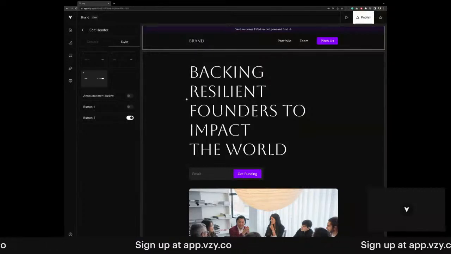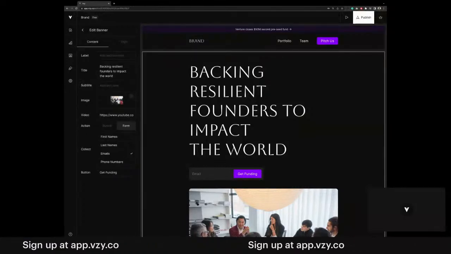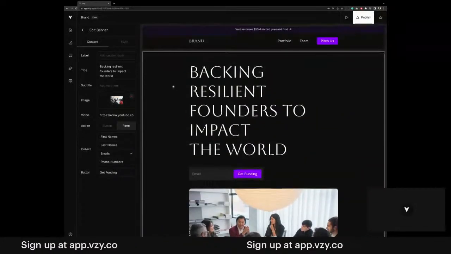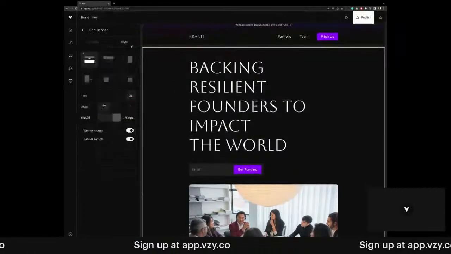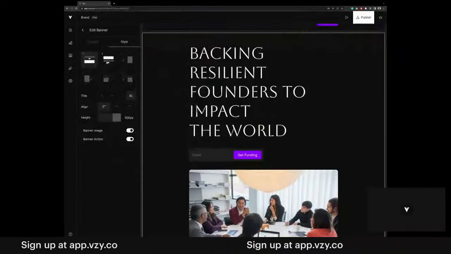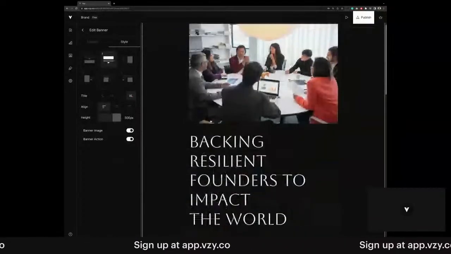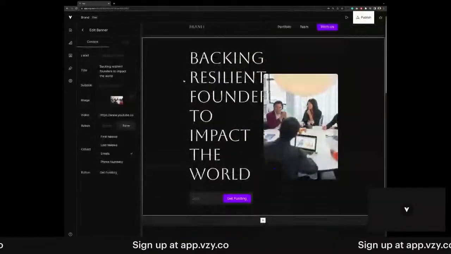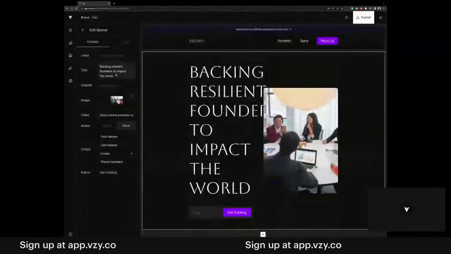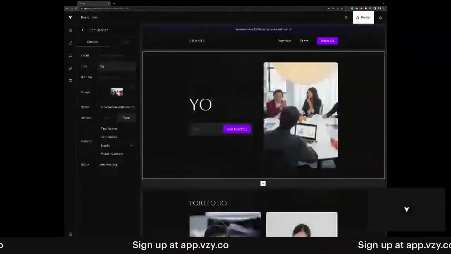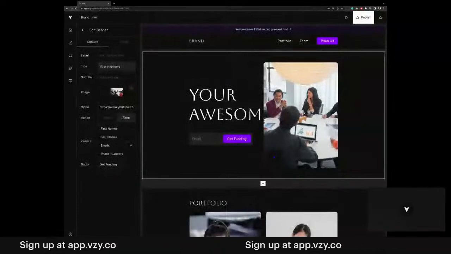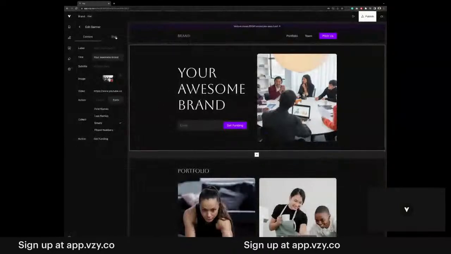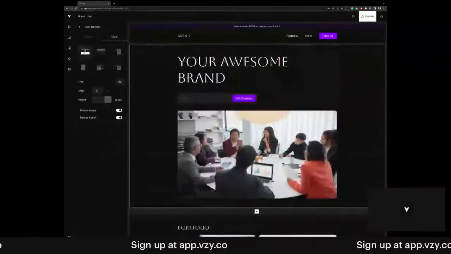Apart from the header, the next thing you can easily customize is the banner section. Actually, every single section on the website is very easy to customize. You can click on the banner section, and for this, you have multiple different styles here. You can select style 2, which takes the text to the bottom, and then the action. You can select 3, and you can even reduce your text here. So it becomes, so you can say your awesome brand. And with this, you can try multiple different styles easily.